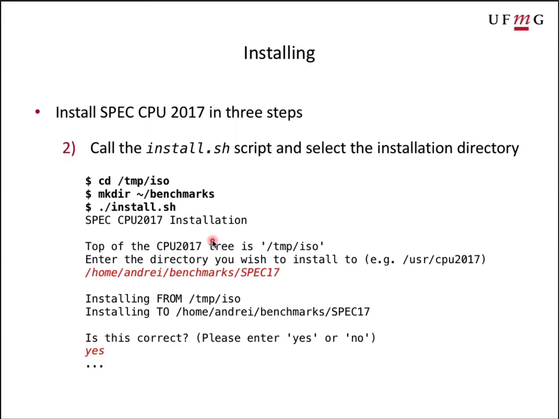Then the script will ask us where we want the benchmark to be installed. So we can add the directory like I just created, with the SPEC name, something like this. And then it will print where we are installing from and where we are installing to. If this is correct, you just say yes, and the system proceeds installing in this directory. I will not go through here because it takes a little bit of time, but it's straightforward. Just 2 questions and you're set to go.